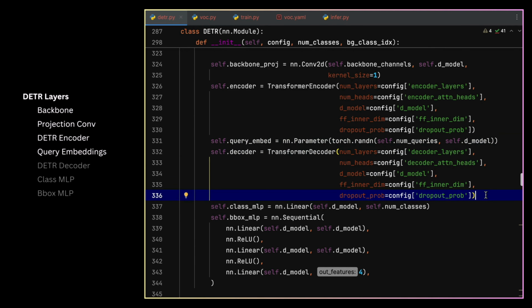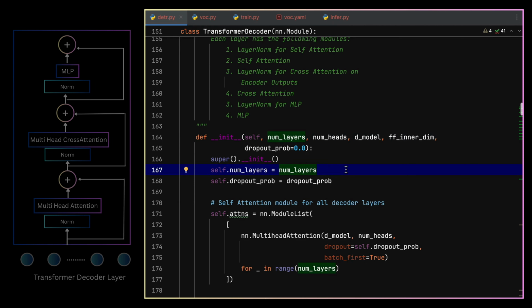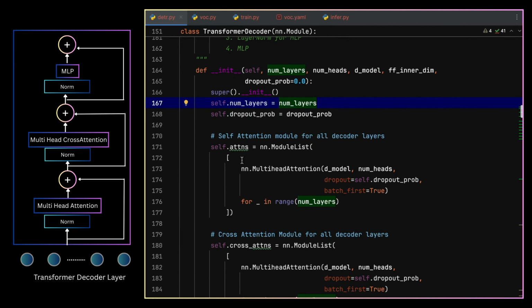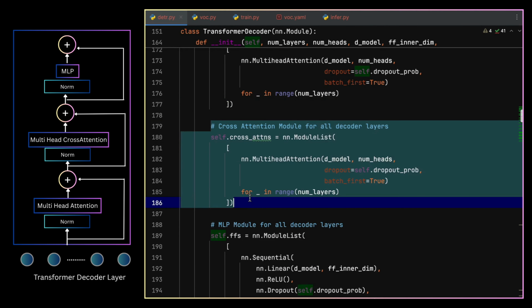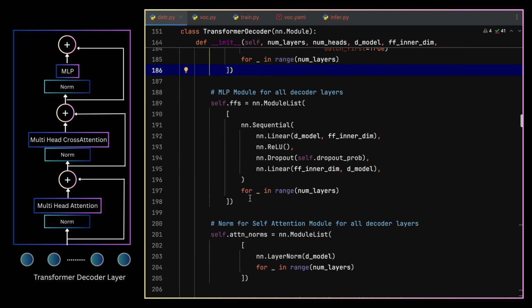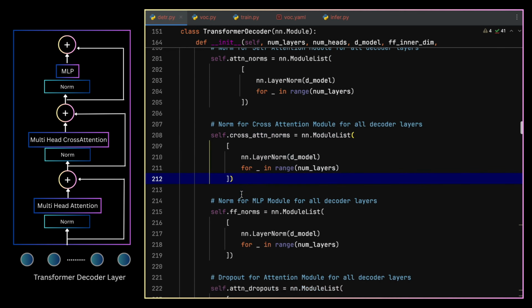Next, we initialize our decoder. The initialization of decoder looks similar to that of encoder. We work with 4 layers and initialize everything for all the 4 layers. Each layer also has the same modules as encoder, just that now we also have cross attention, its normalization, and its dropout.